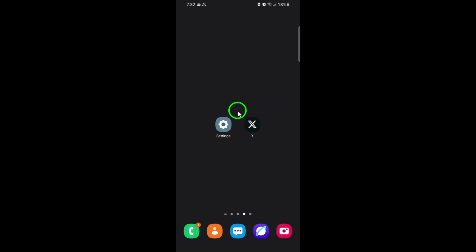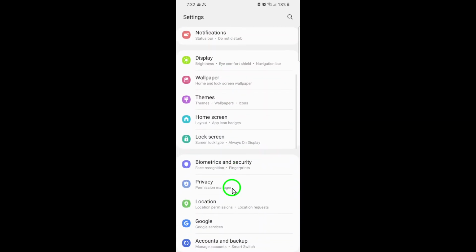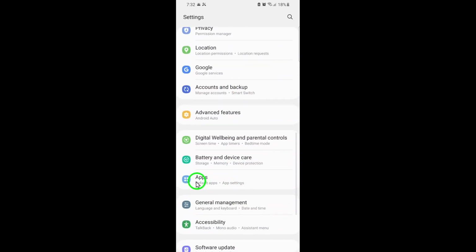First, open the Settings app on your phone. This is where all the main control options for your device are found, and it's the easiest way to manage how your apps send you notifications.